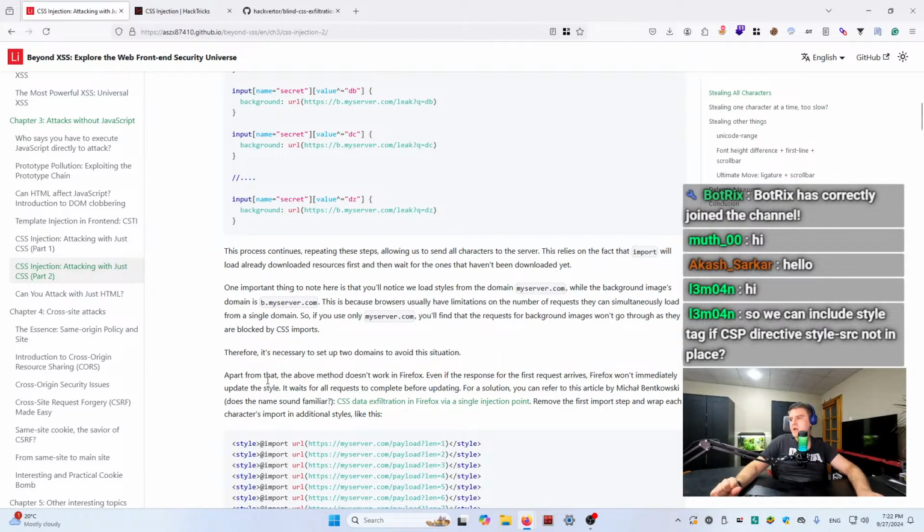Apart from that, the above method doesn't work in Firefox. That's why in my POC, I showed the Chrome browser. Even if the response for the first request arrives, Firefox won't immediately update the style. It waits for all requests to complete before updating. So this behavior of Firefox actually prevents me from including the full POC.